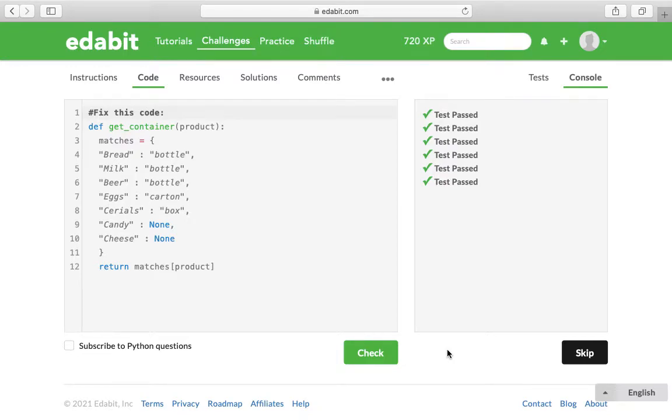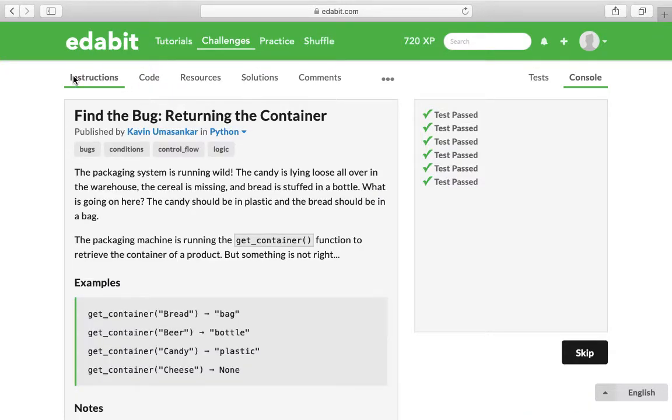This is the Programmer Owl, and in this video I'm going to walk through an Edabit Python challenge called Find the Bug Returning the Container. In this one they're dealing with a dictionary and some key value pairs, and we just want it to make logical sense, like bread goes in a bag, beer goes in a bottle, candy goes in plastic. So we need to look through the code and fix any things that don't quite make logical sense.